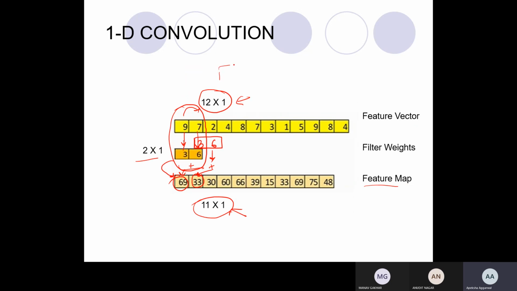As we keep on increasing the dimension of the filter, the feature map dimension would reduce. The last output you get would be over here. This would be 3 and 6. So 8 would be multiplied by 3, 4 would be multiplied by 6, and you add these and you get 48. So the last value you get is 48, but you are not sliding the filter further to the right, because you don't have any value over here to multiply with the 6.